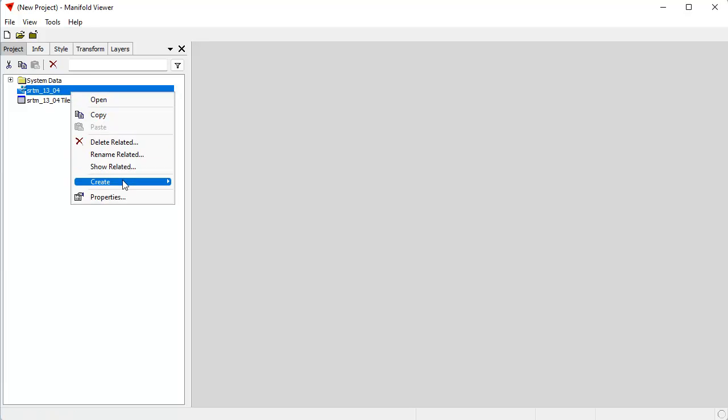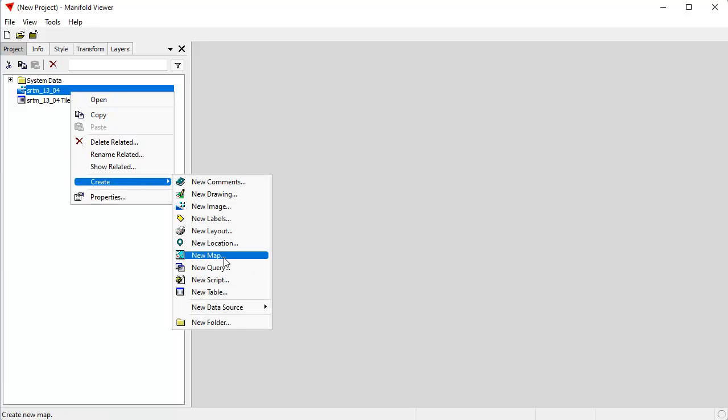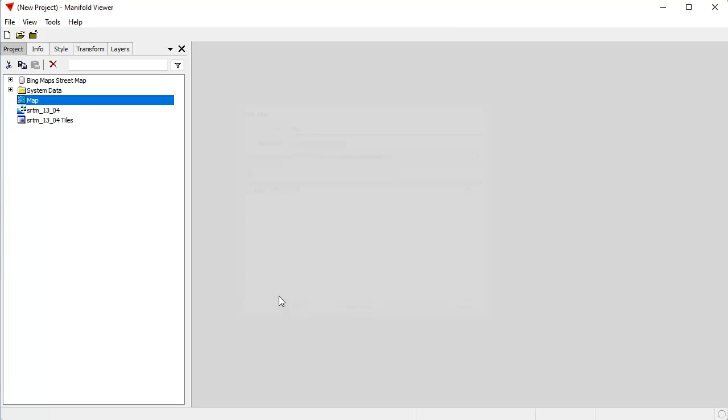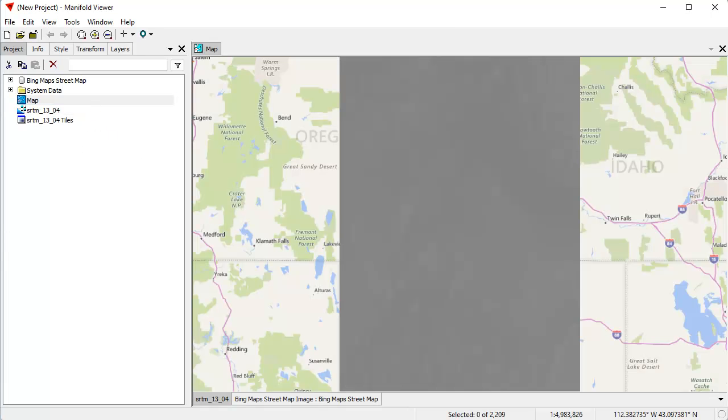What I'm going to do is create a map. Right-click, create new map, and for the new map, I want a base layer that's Manifold. That's a Bing Streets map. Click Create Map. There, we just created the map. Let's double-click that to open it. The default formatting for the shuttle data is this washed out look. We could improve that, but we don't really care about terrain elevation. We care about slope.